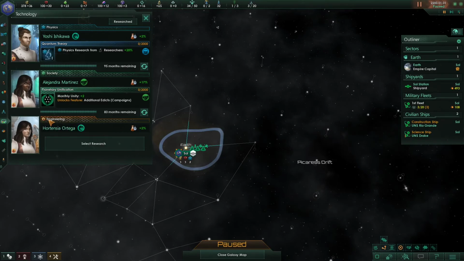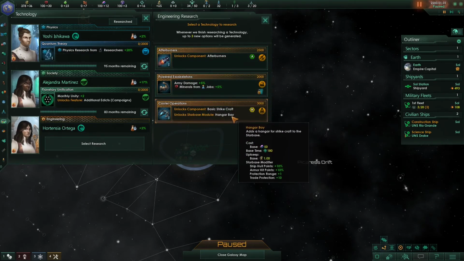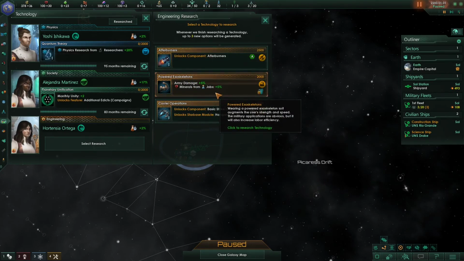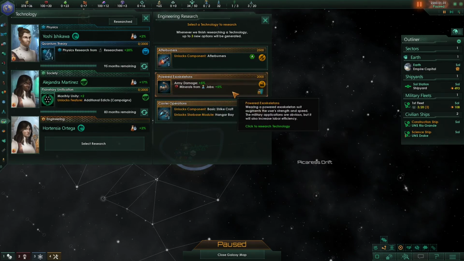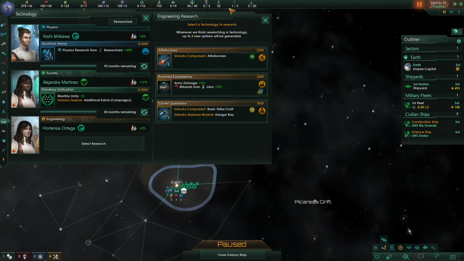Engineering, I believe, is one of the most important researches in the game because that's where most of your military stuff is. And it's also where you get access to robots. Now, here we are presented with a little bit of a choice. Afterburners I can easily put to the side because that's military stuff. We can get that later. Powered exoskeletons don't look that amazing on the surface, but they lead to robotics. Once we have powered exoskeletons, we can get robots, which are very, very good, because you can just build them and basically get more pops.